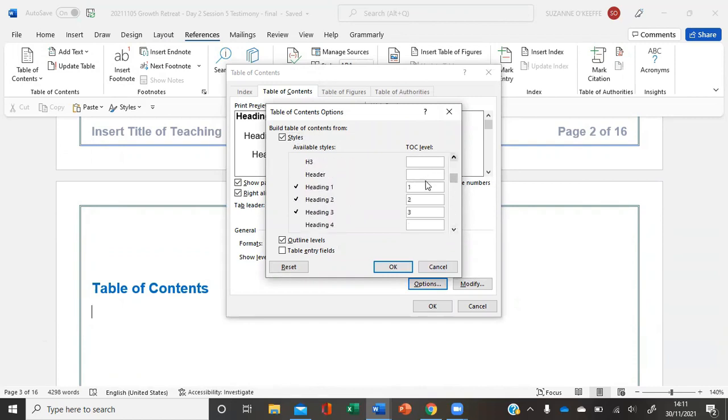and for some reason it keeps putting the 1, 2, and 3 in heading 1, 2, and 3 here. So you delete those. You scroll down to, so number 1 in the table of contents options is JCILM topic heading. So enter number 1. Number 2 in the table of contents level is subheading. Enter the number 2.